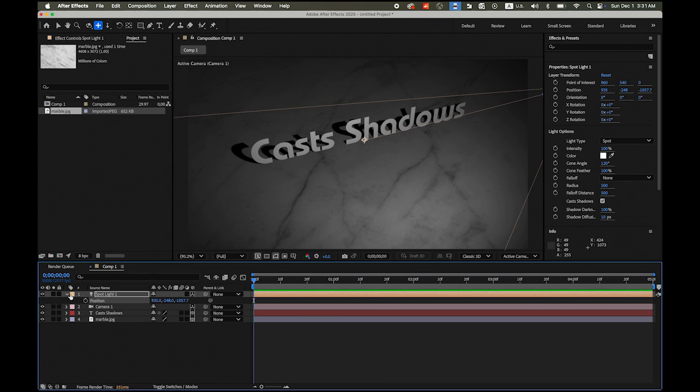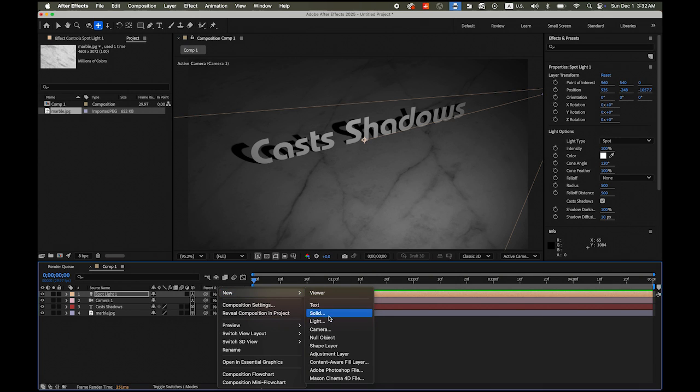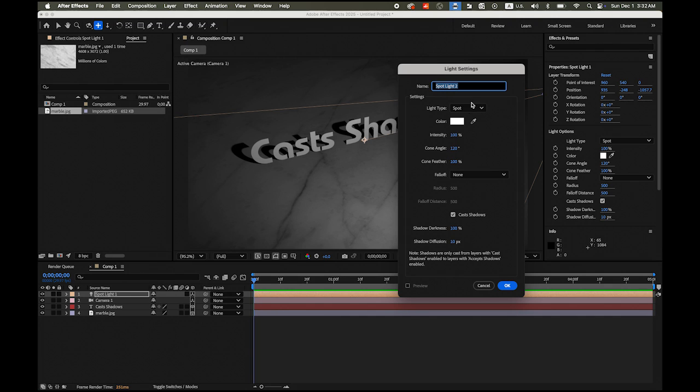Okay. Now, let's make another light. Spotlight is okay, but it's a little too dark. See that? My text color was white, but it's a little darker now. So hold Control and right click. We're going to create another light. This time, it's going to be a point light. And the intensity, I'm going to have just 50%.